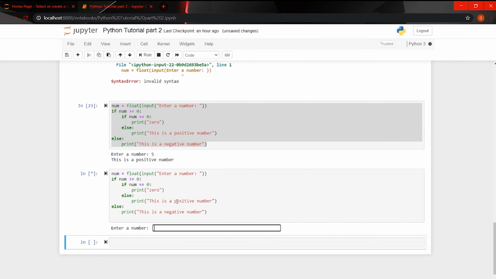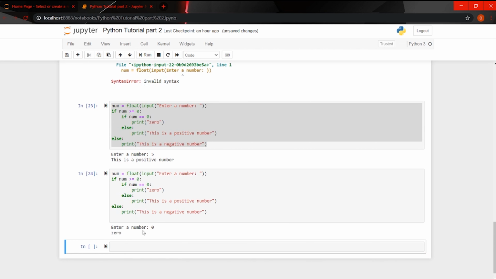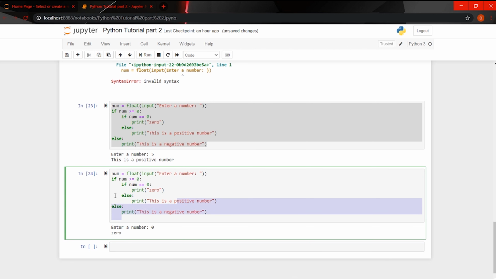Now let's test it out again. Let me put 0 and see what happens. As you can see, it prints out 0. It enters here again. You first read this. It sees that it's greater than or equals to 0. Then it moves to this. It equals 0. Print this and the condition ends. It breaks from here. Now let's try a negative number.